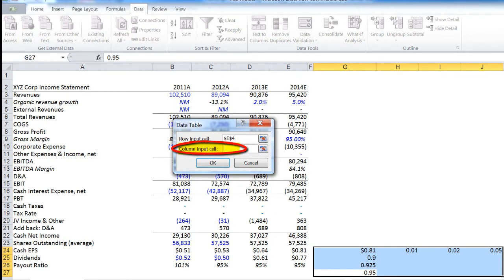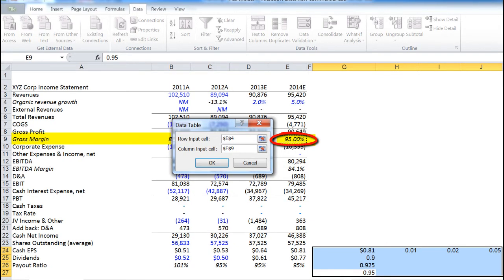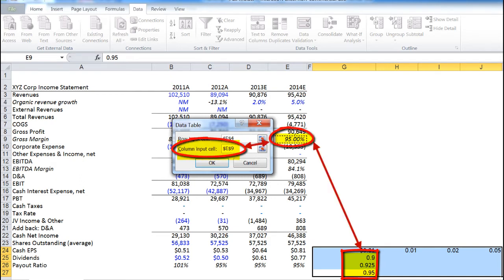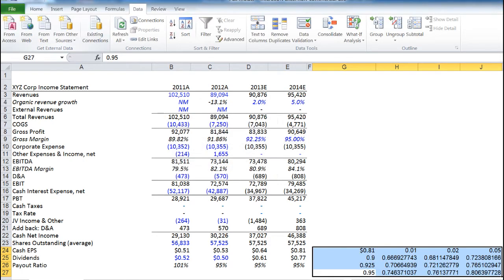We hit the Tab key to move to the column input cell, then arrow to cell E9. E9 is the cell where our other input, the gross margin, is modified in our model. Again, E9 is the column input cell because the three different values we're running as gross margin scenarios are all entered into one column in our data table. We can now hit Enter, and you see the data table calculates automatically.